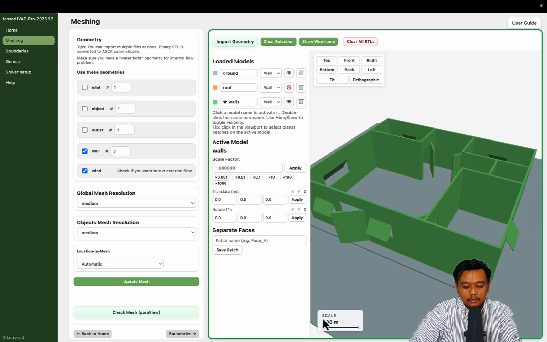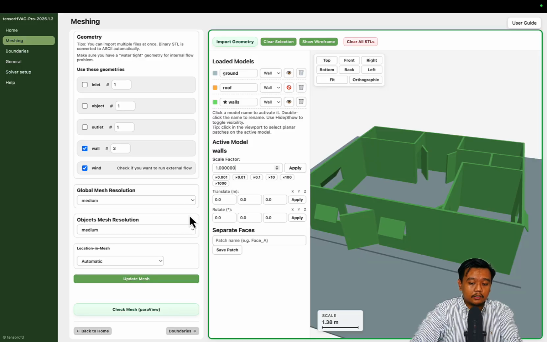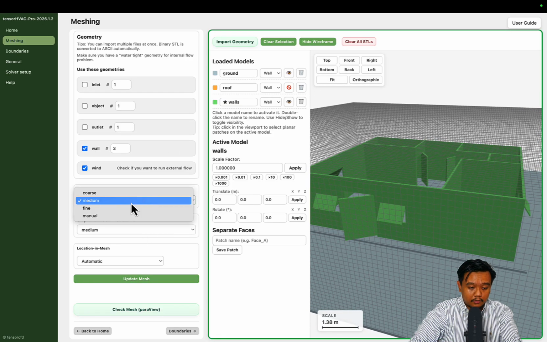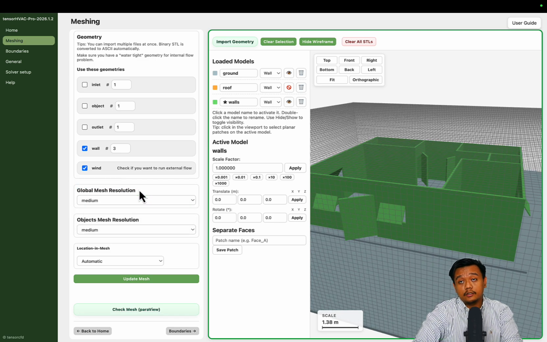And from this scale you can also make sure that your model is exported and imported correctly. Otherwise you can use these transformation features to scale or maybe translate or rotate if necessary. Okay, for the mesh, you can select the default, which is medium. You can also show the wireframe to check your resolution, fine or coarse, or you can even use manual input. But it doesn't really matter actually. If you want to make it finer, the resolution of the result will be much better, but it will take longer to run. So that's the trade-off of the CFD simulation.